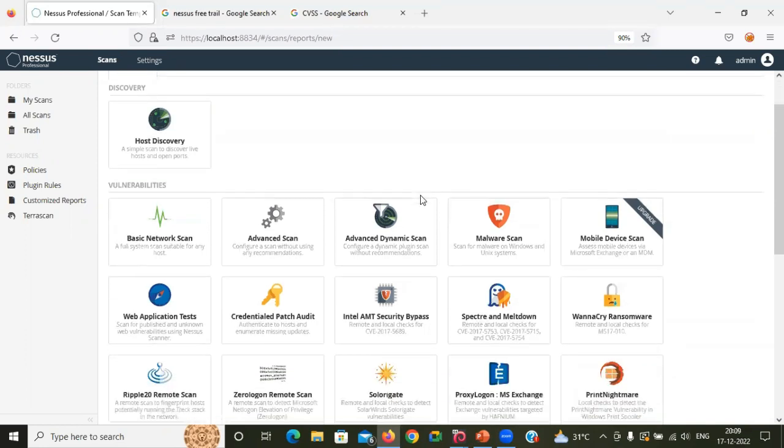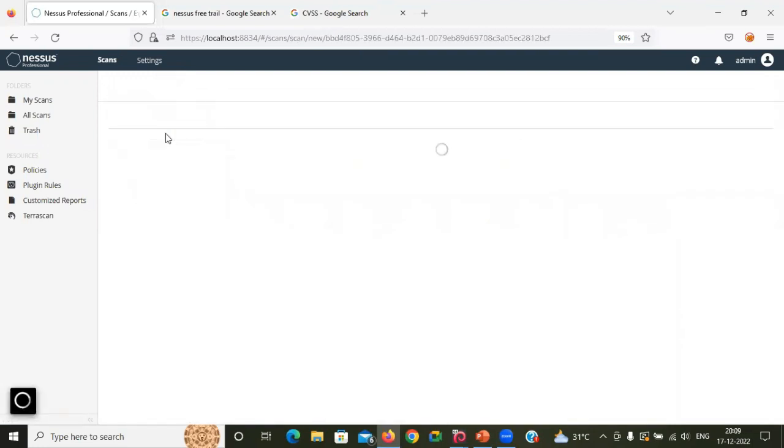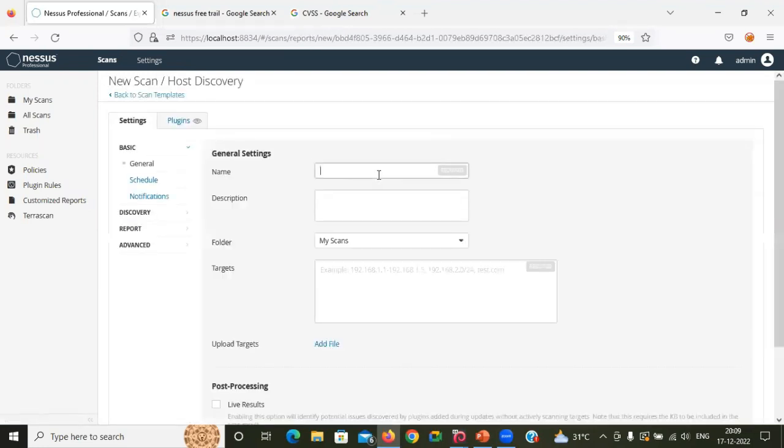So basically, let's start the scan. If you want to do a host scan, use the host scanner. Or if you want to do a basic network scan, click on the basic network scan. Advanced scan is used for, let me show you one by one. If I click on host scan, I can put here my target or my project name.